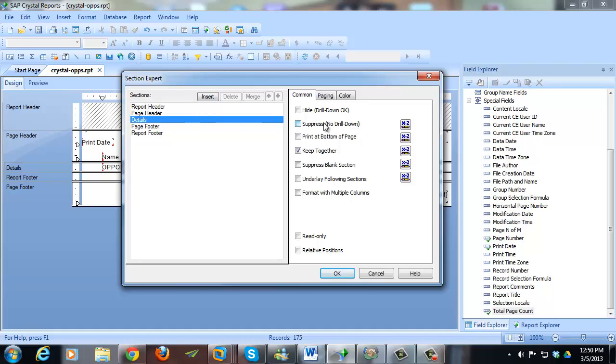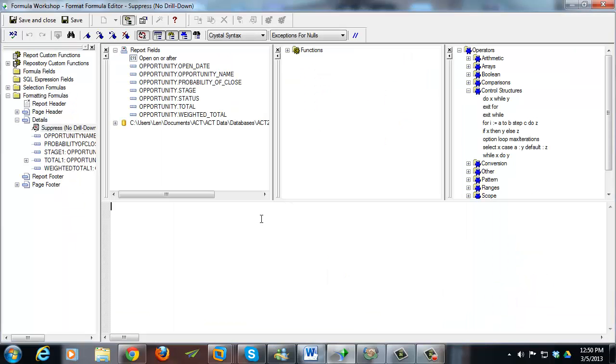Okay, the section expert has some formatting options for the different sections in the report, and one of the things I can do here is I'm going to hit the formula button here for suppress, and for that one I have to return true or false. Okay, so if I return true, it gets suppressed, it doesn't show up. If I return false, it's going to show it. Okay, so sometimes it's hard to keep that straight, but that's the order you have to think of it in. If you return true, then yes, it's true that it will get suppressed.